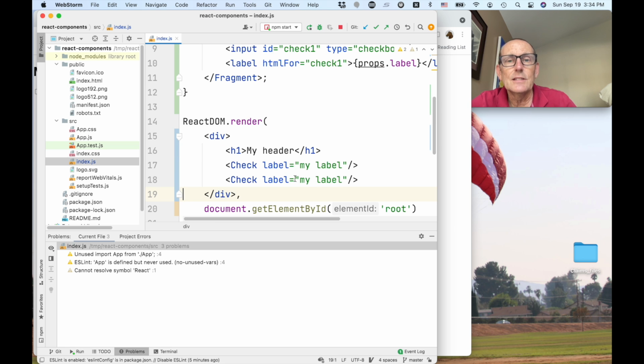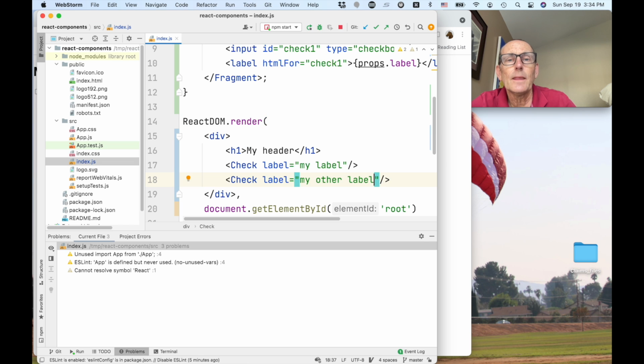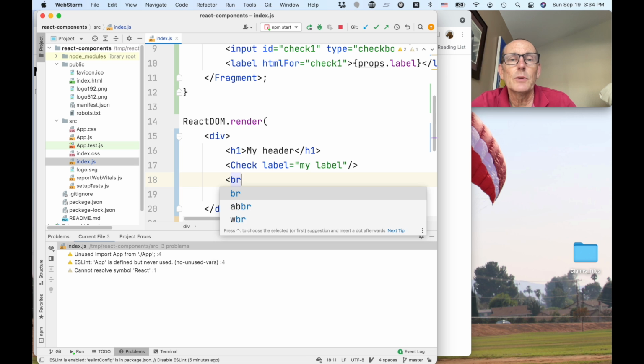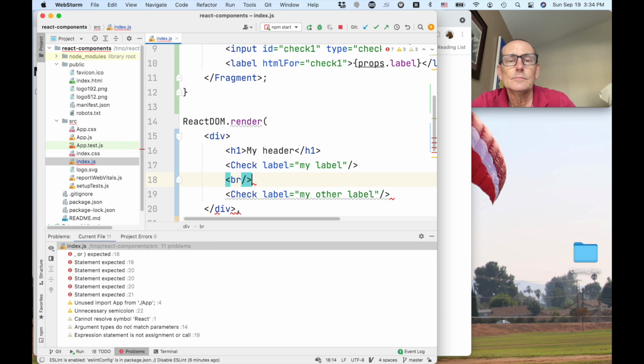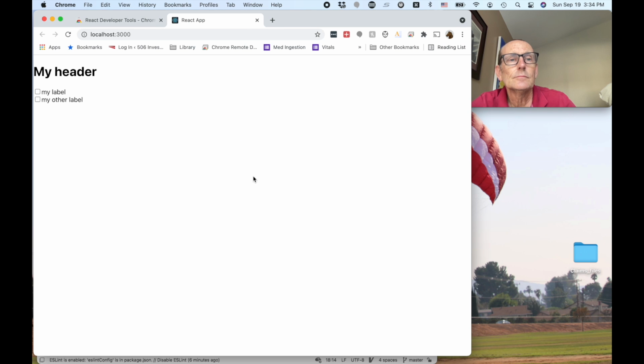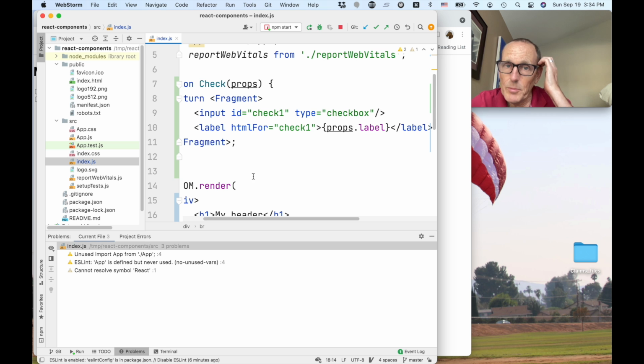That means it's fairly easy to have two of these. We can have two checks. Of course, we could break between these if we want. And yeah, that's working. We do have a little bit of a problem, and that is that our IDs are not unique, and we want them to be unique.